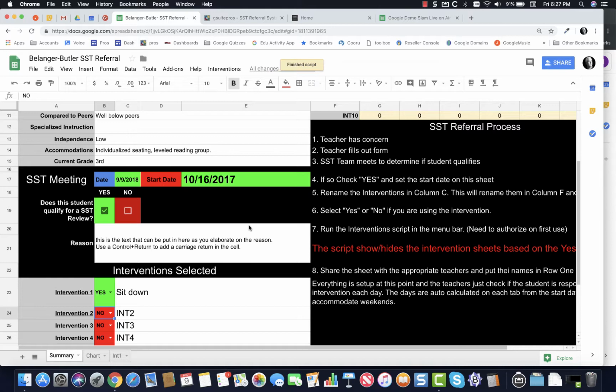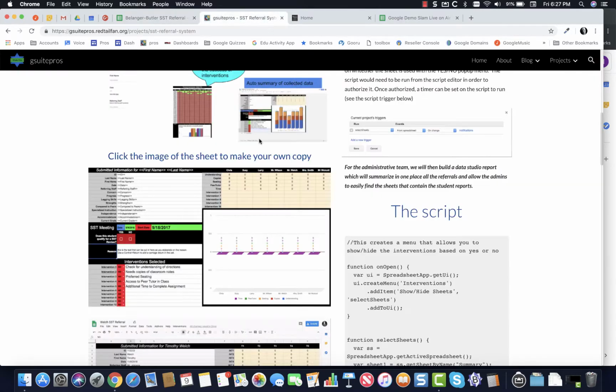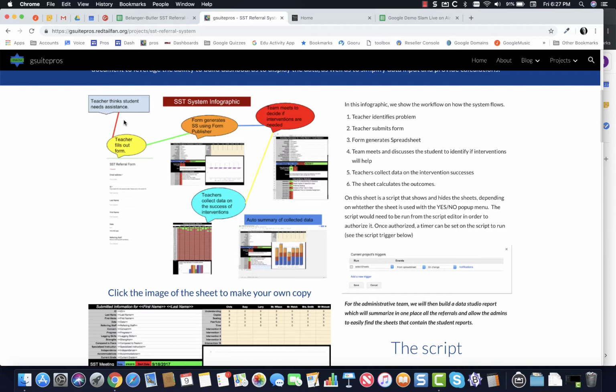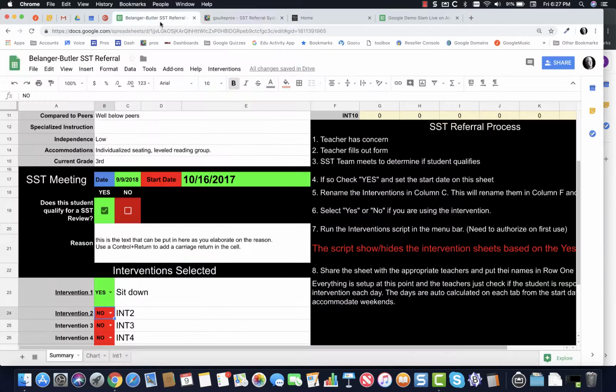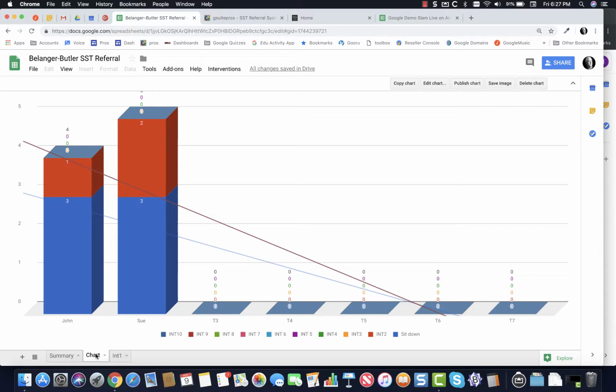So a real quick summary again, going back to the workflow. Teacher sees a problem, fills out a form, creates a sheet, team meets, decides on what the interventions are going to be, the teachers record the information, and then you have a graph, a chart that you can use to talk about the success of the intervention. Slam!